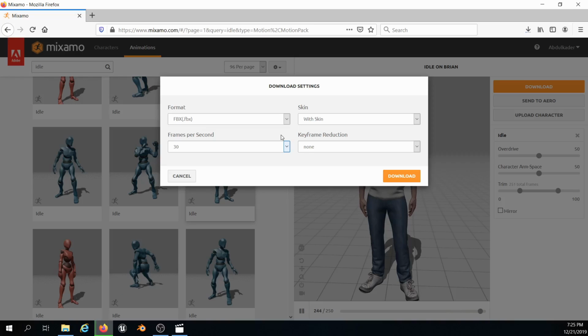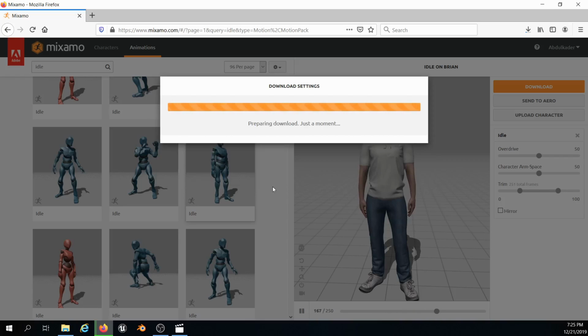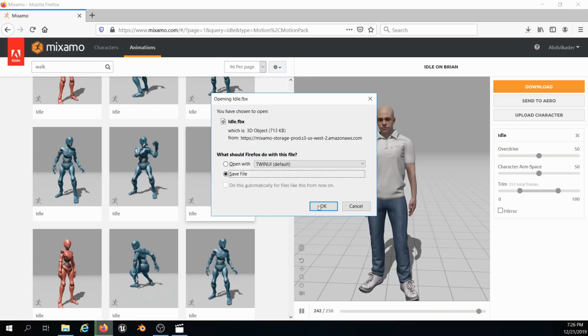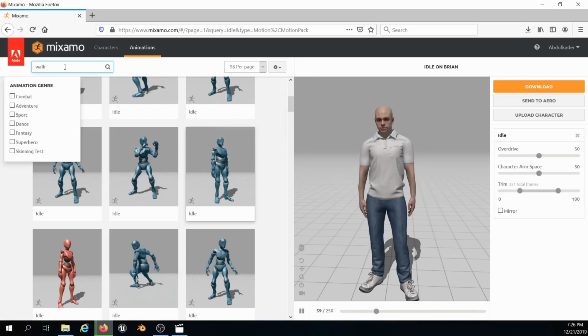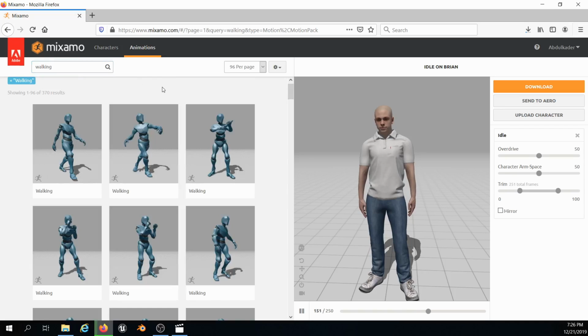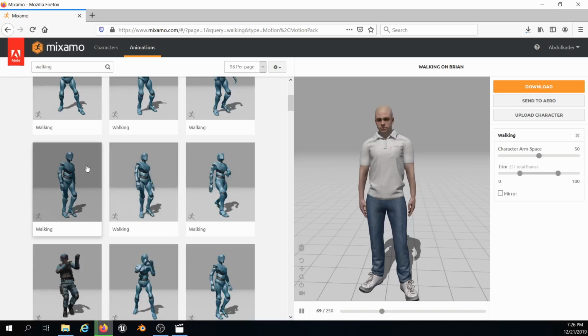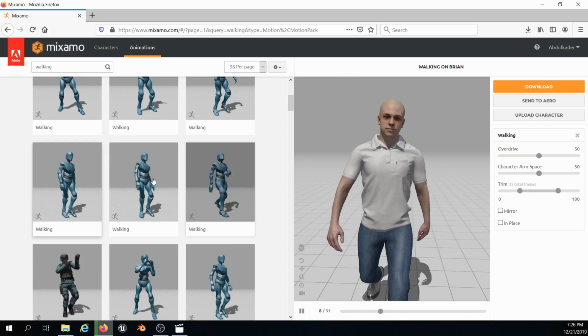When we download that, obviously FBX without skin, because we already downloaded Brian. Frames per second is 30 and keyframe reproduction none. We should download that, and once that is downloaded, we are going to get our walking animation. Let's save this file as well and get our walking animation. There are a lot of animations that you can check out. Let's choose this one, for example.